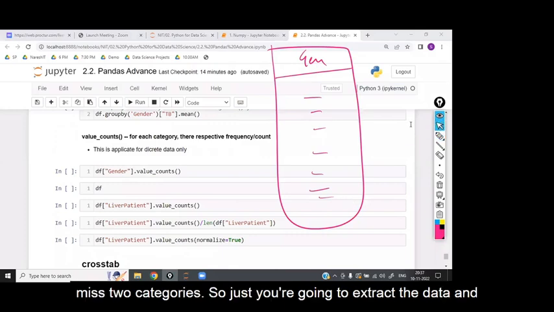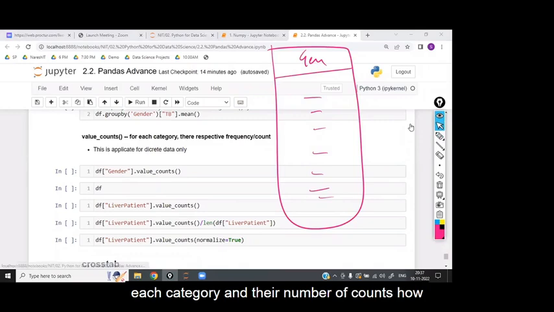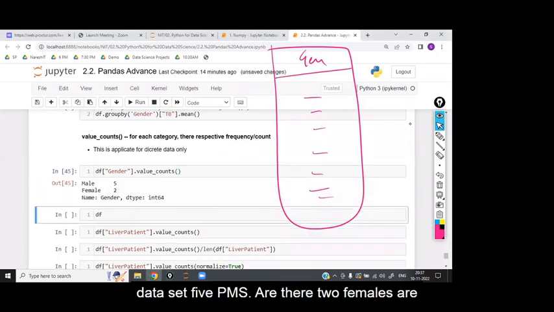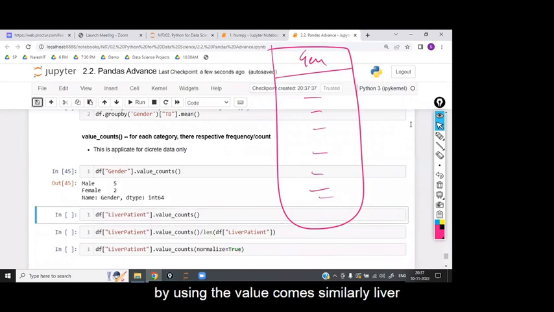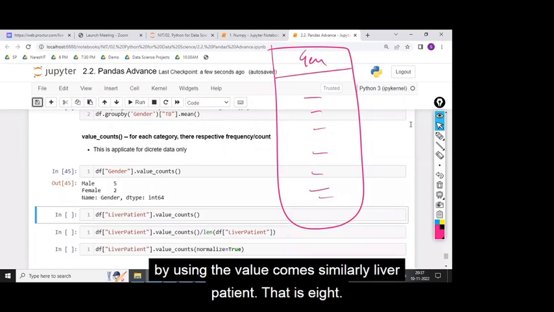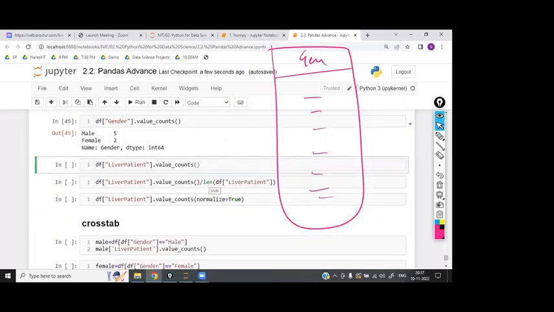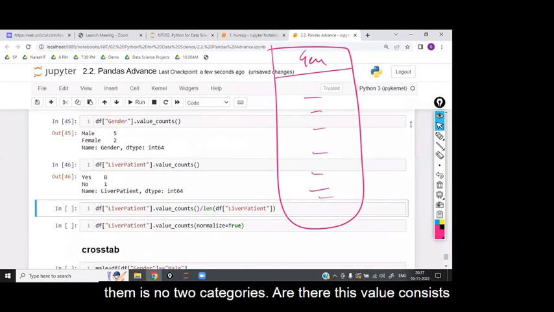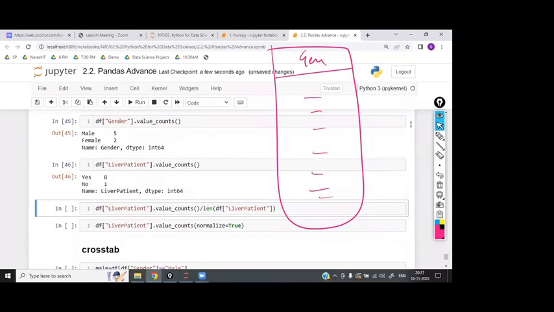So you are just going to extract each category and their number of counts, how many times it has been repeated. That is df of gender dot value counts. So in my data set, 5 females are there and 5 males are there. Each category and their counts is given by using value counts. Similarly, liver patient: of 9, 8 of them are yes and 1 of them is no. Two categories are there. This value counts is applicable only for the discrete, categorical variable.